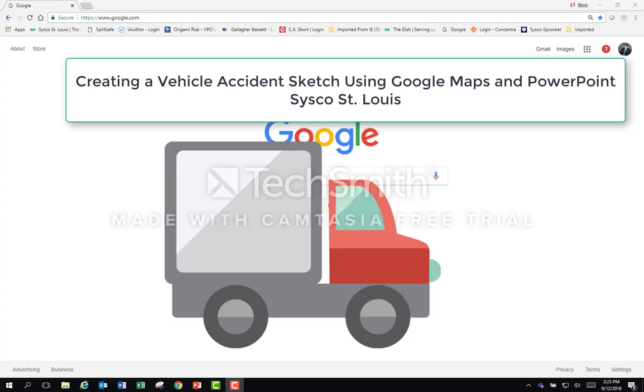Hello, today I will review how to use Google Maps as a vehicle accident sketch tool. We're going to start with the scenario that a driver struck a parked vehicle while backing into a delivery location at Francis Howell Middle School.